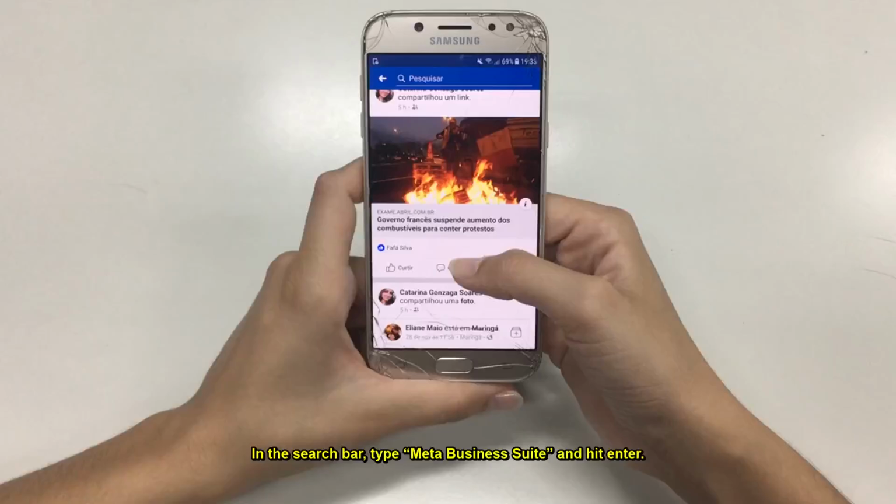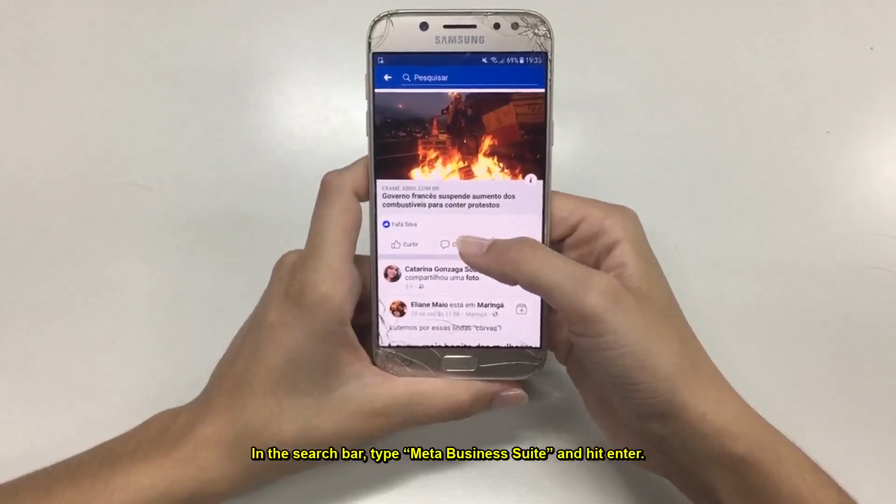To begin, open your preferred web browser. In the search bar, type Meta Business Suite and hit enter. Locate the official Meta Business Suite website from the search results. Click on the link to navigate to the site.